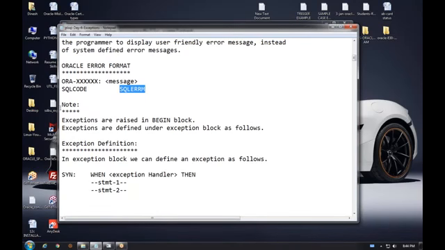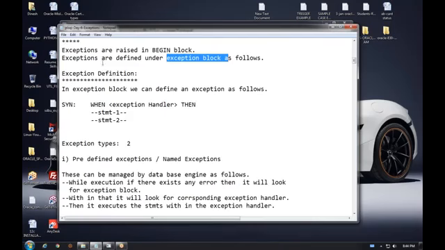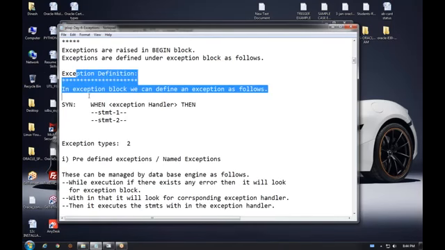Okay. Now, generally PL/SQL runtime errors, where will they be raised, where will they be generated? Generally errors are raised under the begin block. And to handle the error, we can define exceptions under the exception block. How can I define an exception block? So in the exception block, we can define like this.